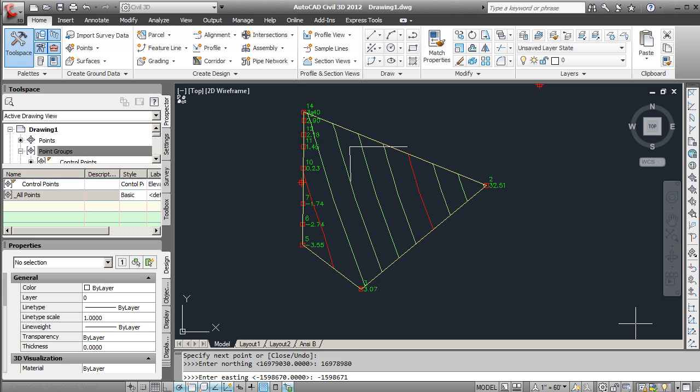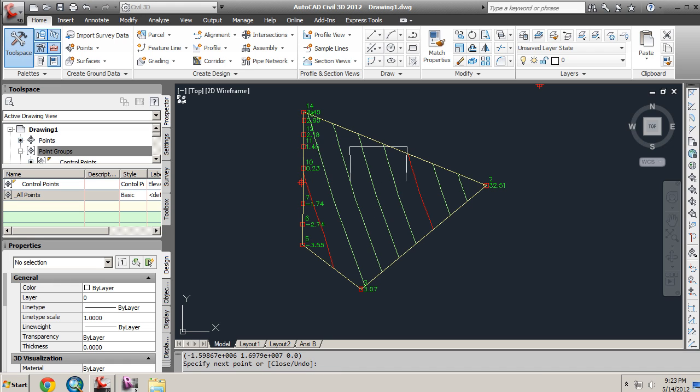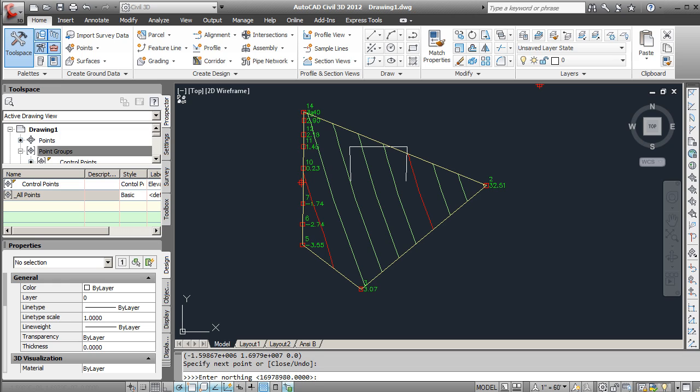Here is our last one, and that's going to be done there. Now, at this point, you can just get my command line again. Just hit enter. Actually, instead of enter, we're going to escape. And here we're going to hit either close or undo. We can hit C for close. That's going to close off my line.